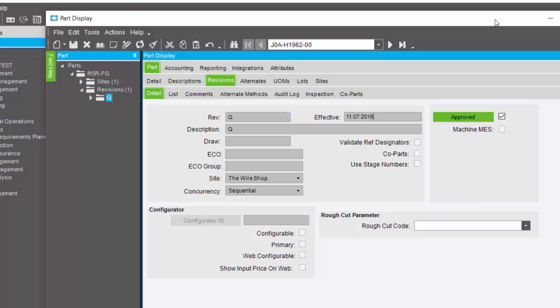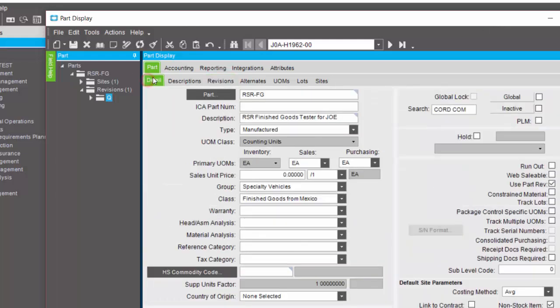Okay? What we will cover in the next session is what other ways you can create a finished good without using duplicate. How do you do it from scratch? How do you do it from a BOM a customer sends you? I'll show you that on the next one.